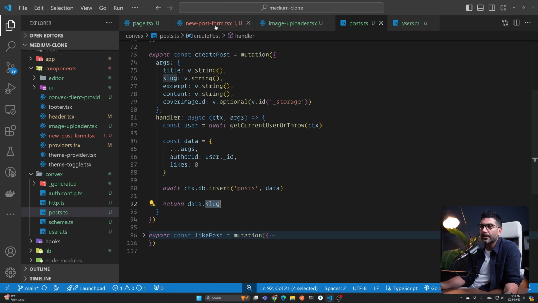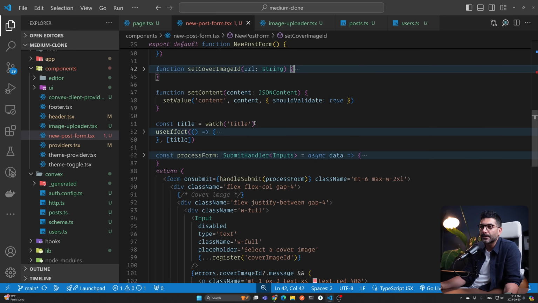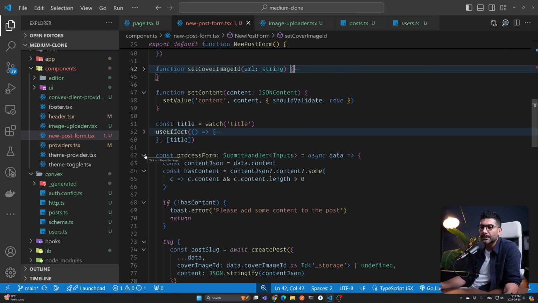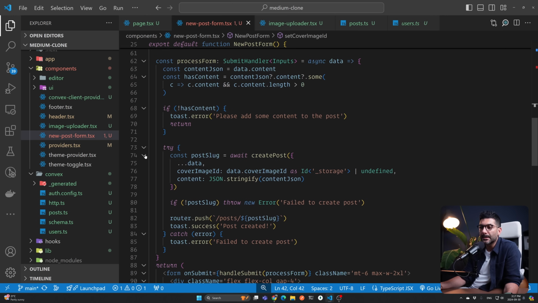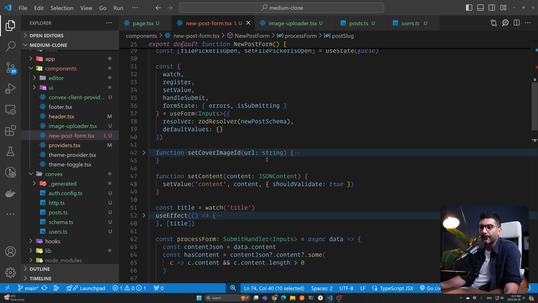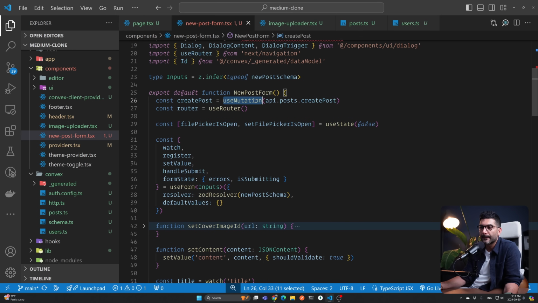Now remember when we were calling this new post form function. Up here inside the process form, once we have all the data that we need, we were calling this create post function, which came out of this useMutation hook. API posts, create post, right?